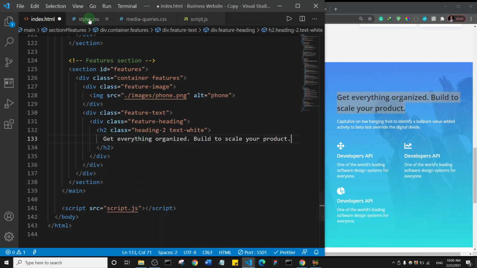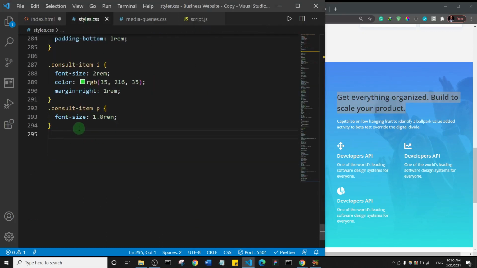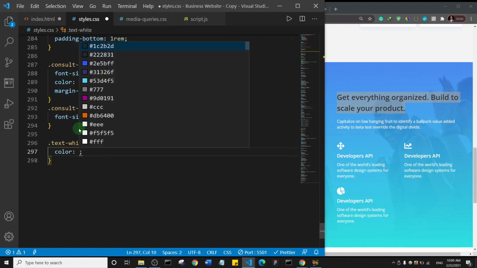But before then, let me come to my styles.css, right, and let me just add a class of text-white. So if you've taken my course on HTML, you see where I talked about utility classes. Okay, so I'll just set the color to white.